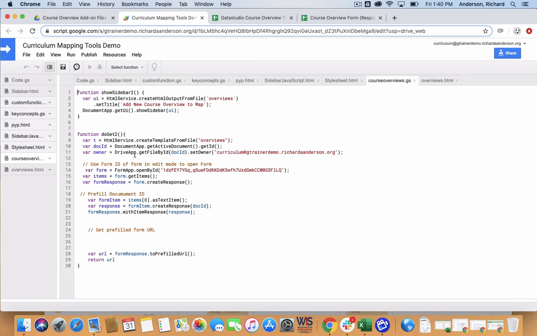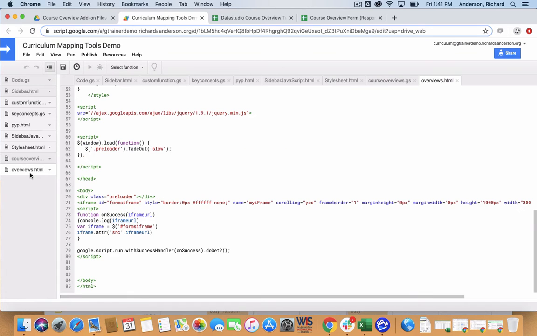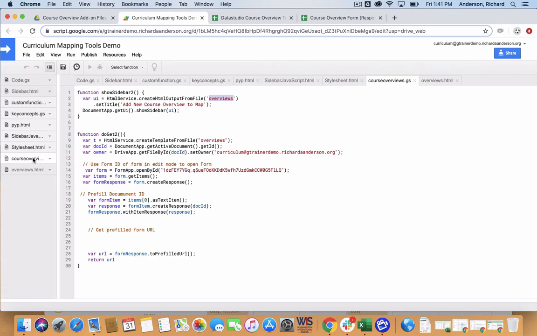And then of course in your course overview app script, you'll want to have the form ID of your course overview form while it's in edit mode. And then you want to be sure that your HTML file name matches your HTML file name here. So that matches that. This one also matches that.